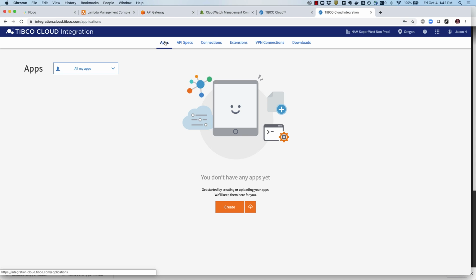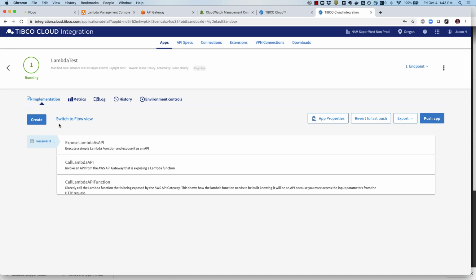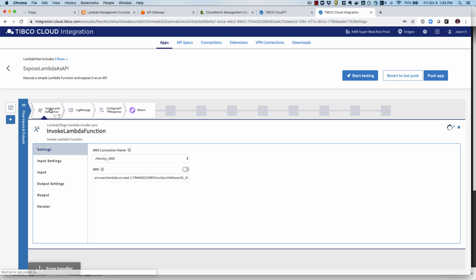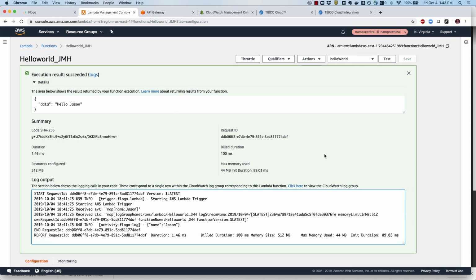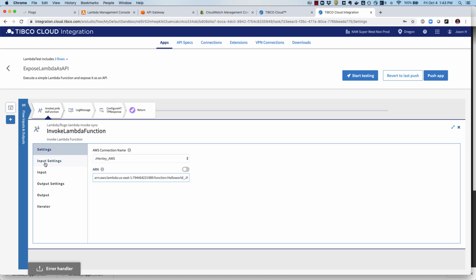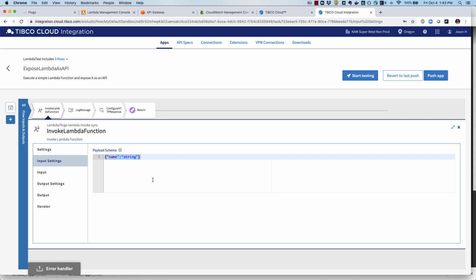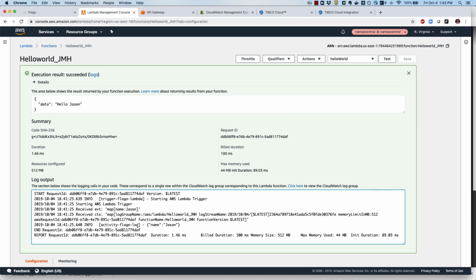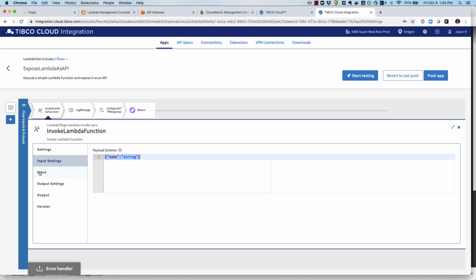Okay, so if I go back to my app here and my Lambda test and my expose Lambda as API. All I'm basically doing is telling it, look, I want to connect to AWS, and here is the ARN of the function that I actually want to create. And that's easy to find. You can just go get it right here, hit this quick little easy copy thing, and paste that into TIBCO Cloud Integration. I've told it my payload schema, right? So this is what my function is expecting. And remember, we saw that when we were over here. You see this is my input right there, right? So I'm just taking that and I can paste it right into that.